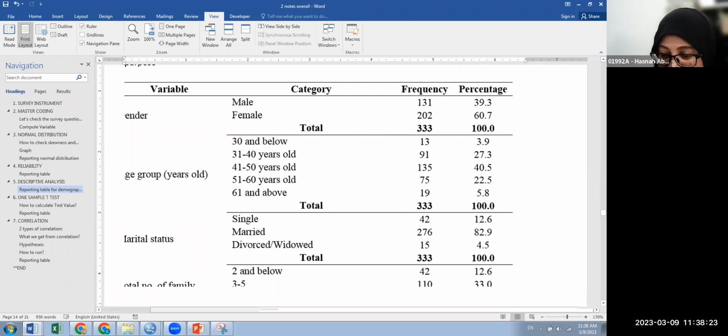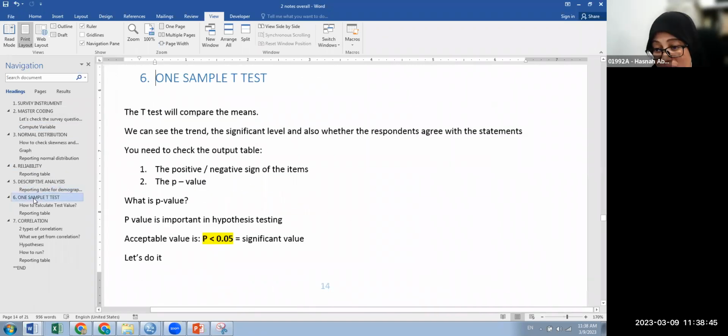Okay. Now, since we have more time, we have finished the survey instrument. We have finished the basic master coding and normal distribution. In basic master coding, we studied compute variable, normal distribution, reliability, and descriptive analysis. And this is the last one. I think it should be the last one, yeah?